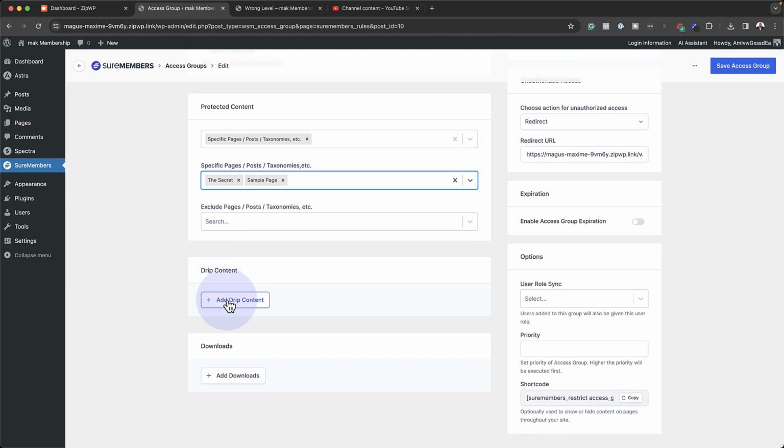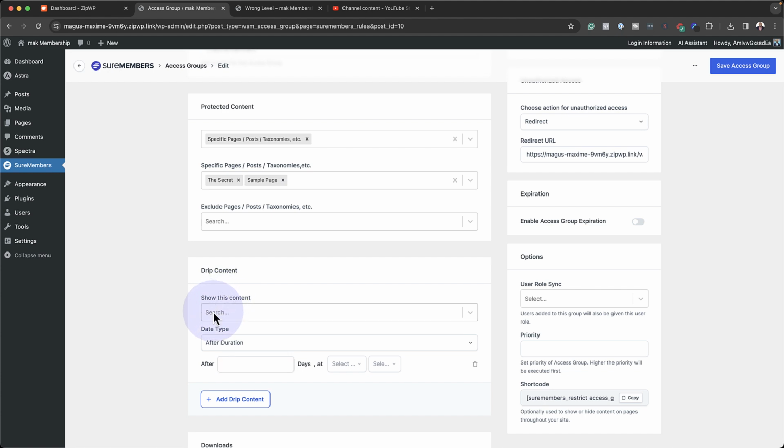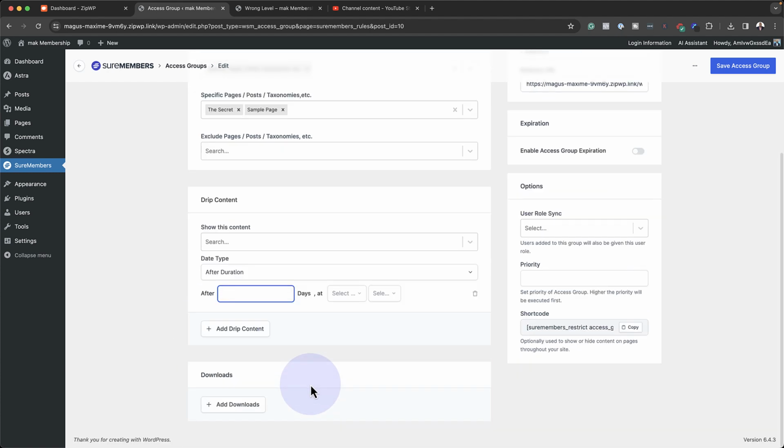So over here, we can drip the content. If I click here on drip, you can search for the content here, and then you can add your after duration, specific dates, and so on. And then you can start adding it over here. But for this example, we are not going to add drip content, but the option is there.